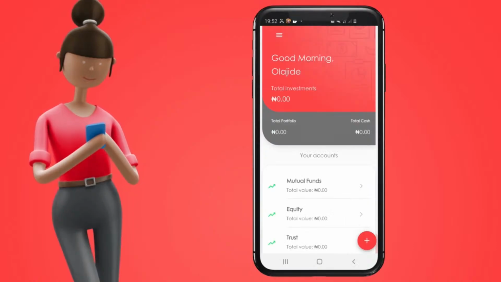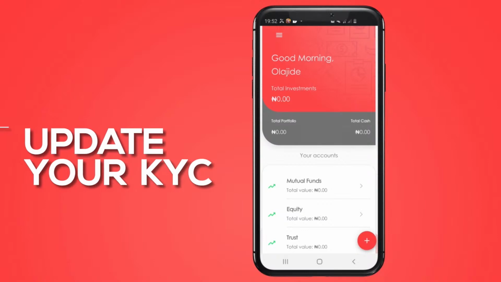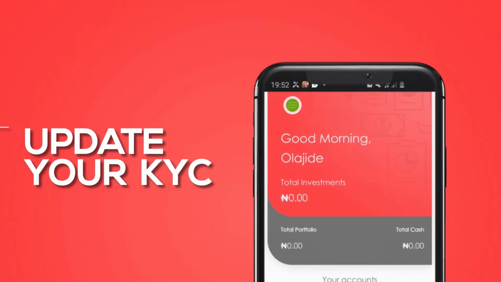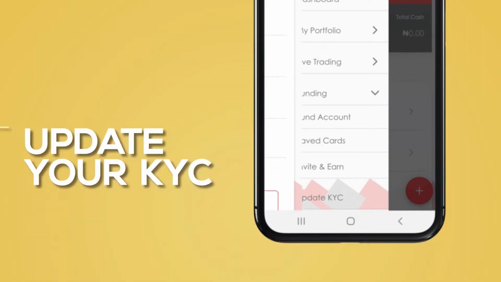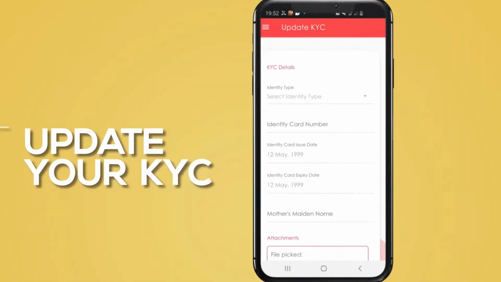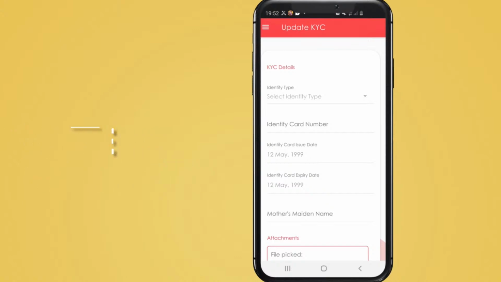So to get to know you a little more, you will have to update your KYC. To do this, select the Options menu. Select Update KYC from the options. Fill in the required information and upload your documents.